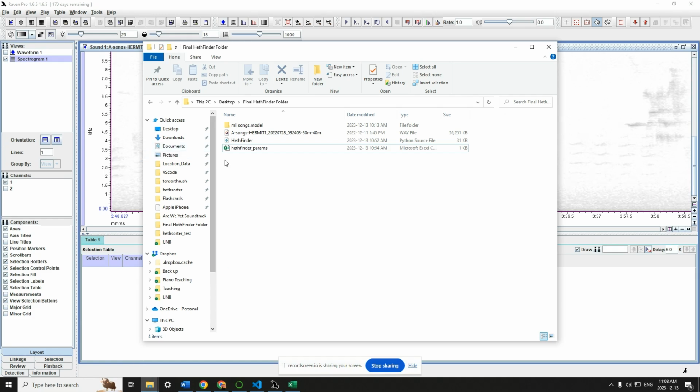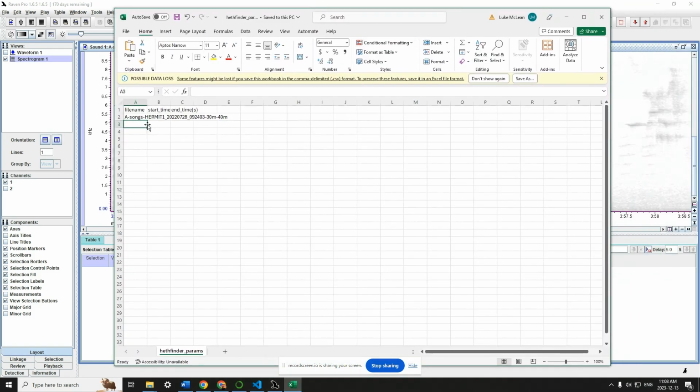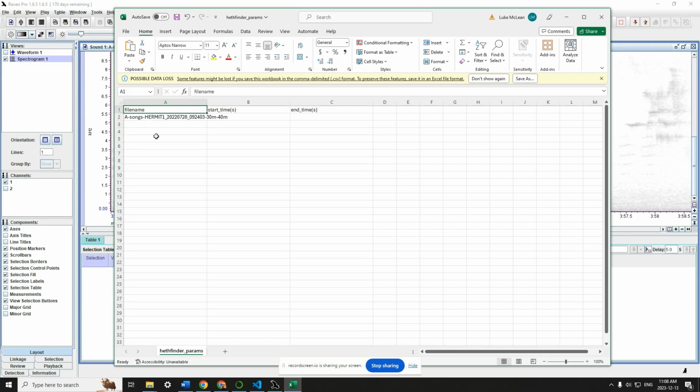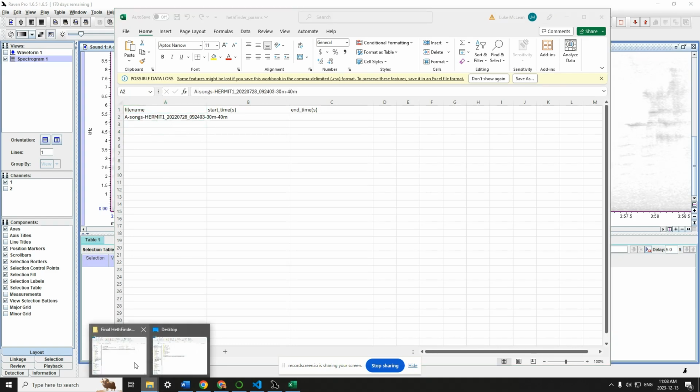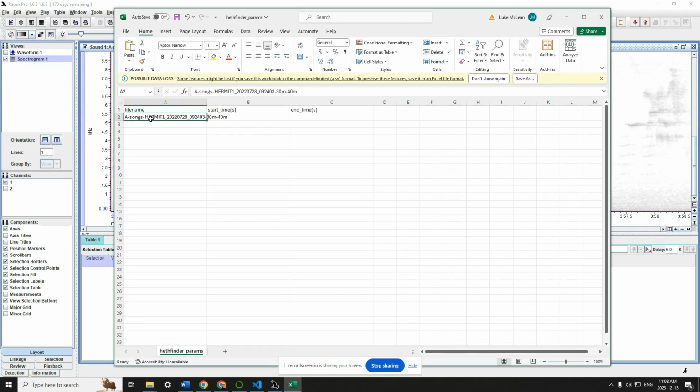So the thing we need to do is we're going to open up HethFinder params, and I've got it open here as a spreadsheet. And there's actually three columns here. You can see there's the file name, and I've already input the file name. But you just go over here and grab it. You can copy it here, and then input it over here.